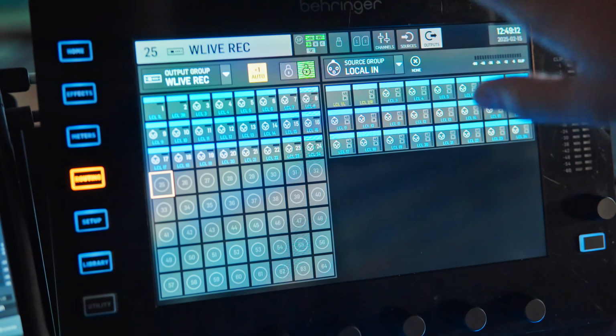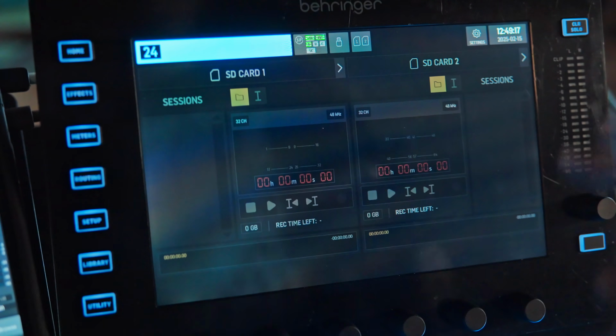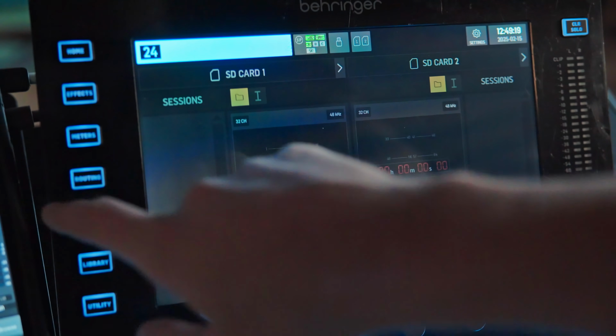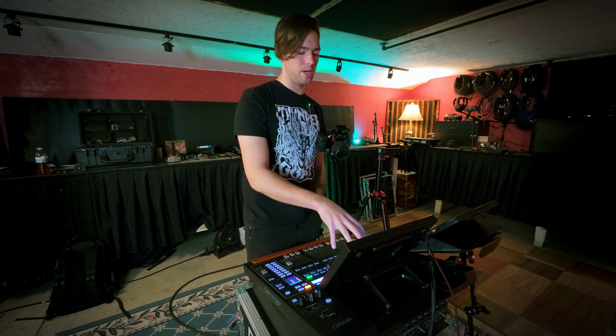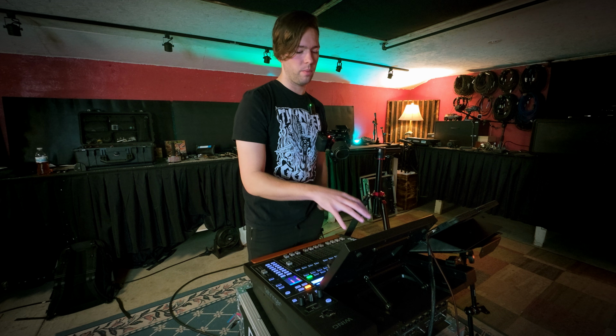Now when I go to hit record on this SD card page, which again is grayed out because I don't have SD cards in, those channels that we just set up will be recorded to those files. To play these back, we're going to set these up as alternate inputs in another part of the video.